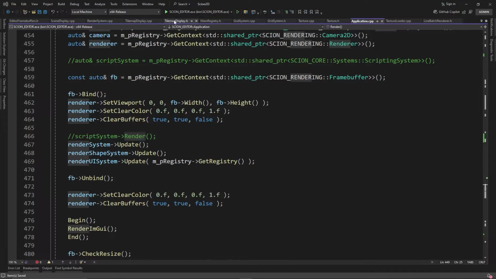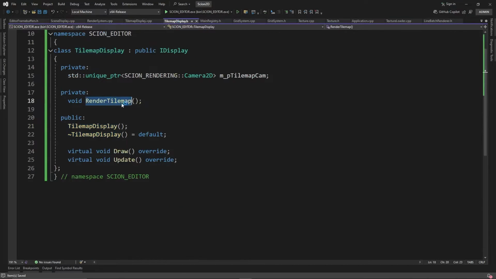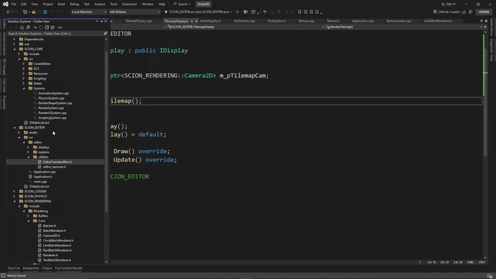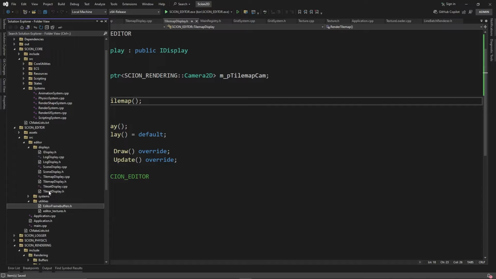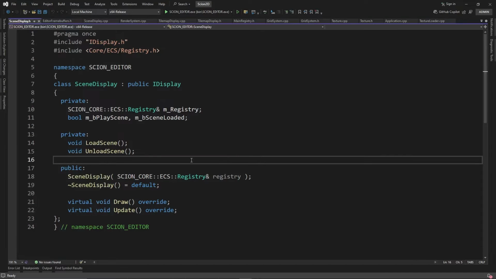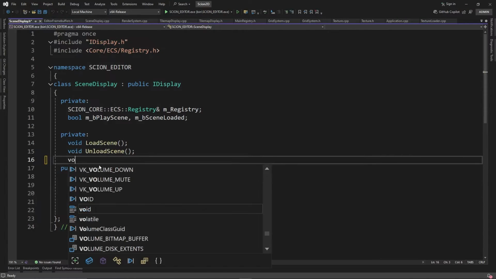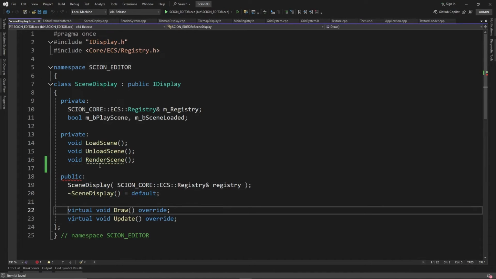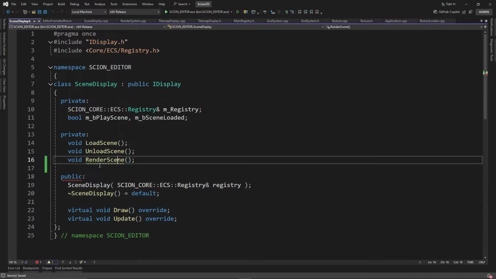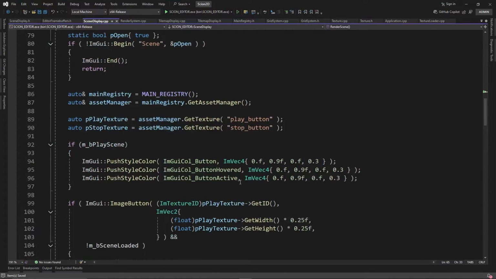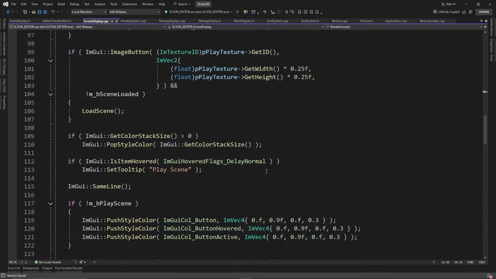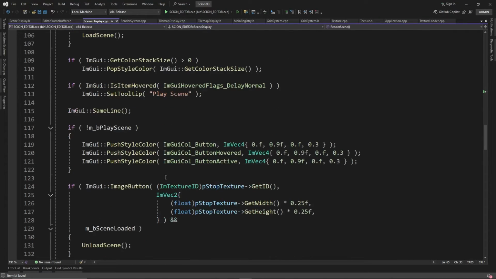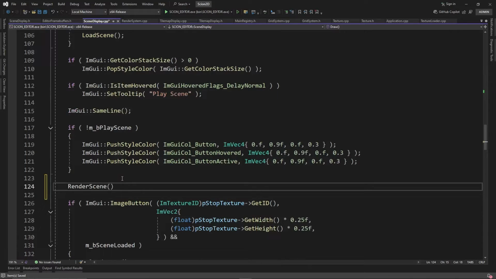And so just like our tilemap display here, where we have a render tilemap, we actually want to go into our scene and add one of those in for render scene. So let's go to that now. So displays, scene display here, load scene, unload scene, and then void render scene. Cool. Let's actually make this. And we're going to want to do this right before our image button. So let's do that right here. So we're rendering the scene here.